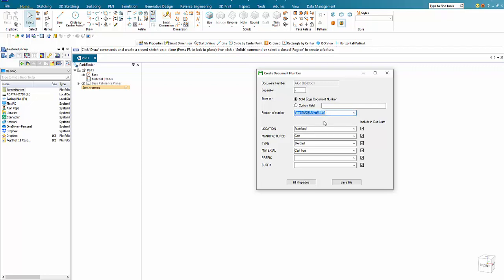And then we have two options in here. We can either do the fill properties, which will go away and fill out the names of the properties. If it doesn't have these defined in the file, it will create them as custom properties. And we can just sort of click on there. And then if it's a new file, we have the option to save it, and it will use the part number as the file name.